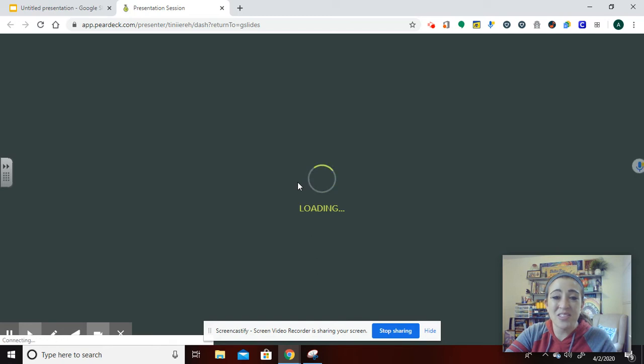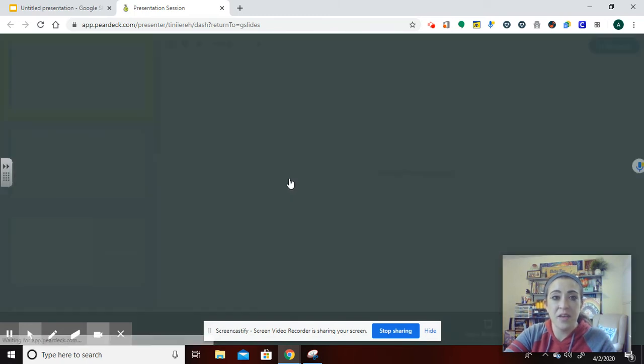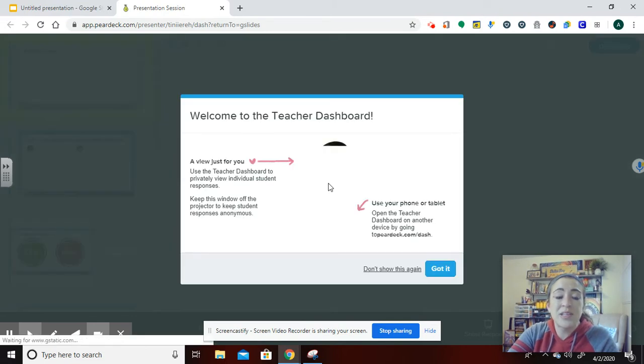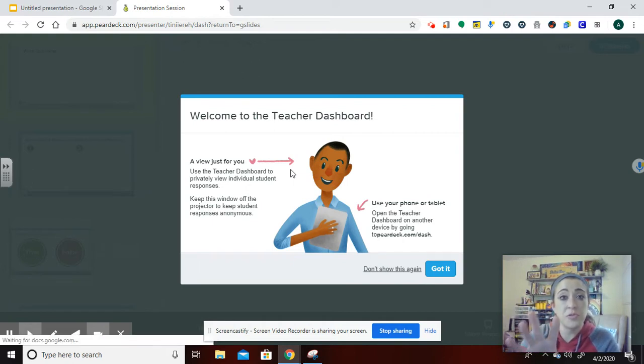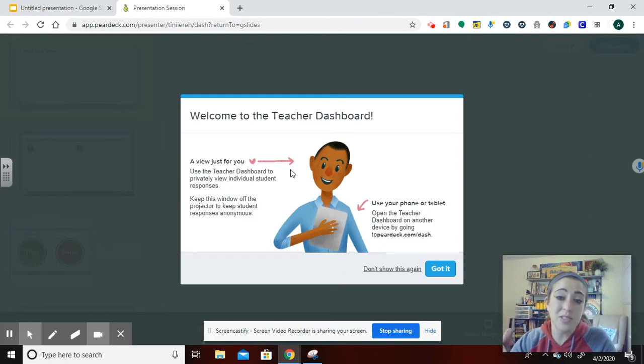You're then going to be given some other options. All right. So it says, welcome to the teacher dashboard. This is a view just for you. So if you were ever sharing your screen with students, or if you use this in the classroom and it was projected, you would be cautious of sharing your dashboard because you can also show student responses in your dashboard.